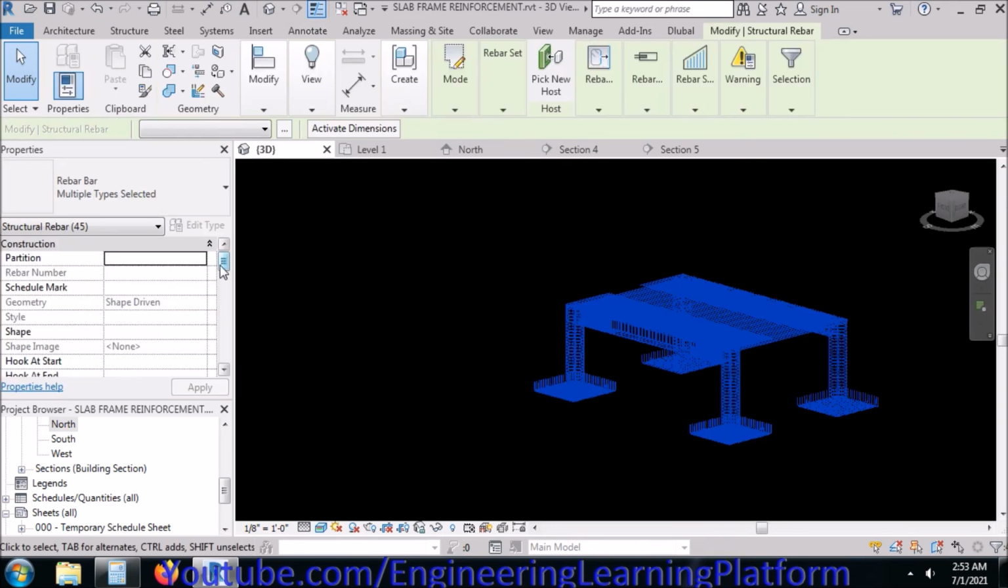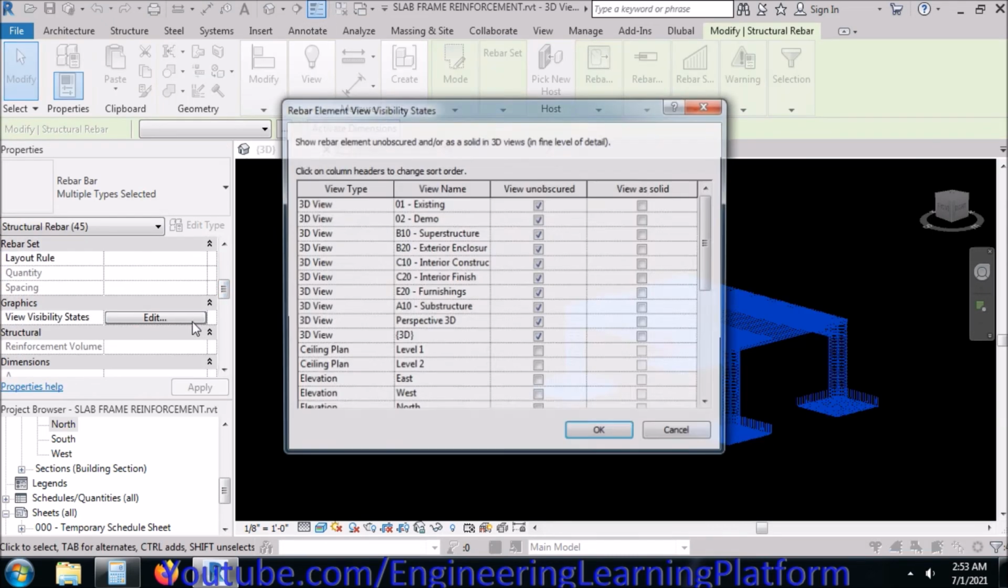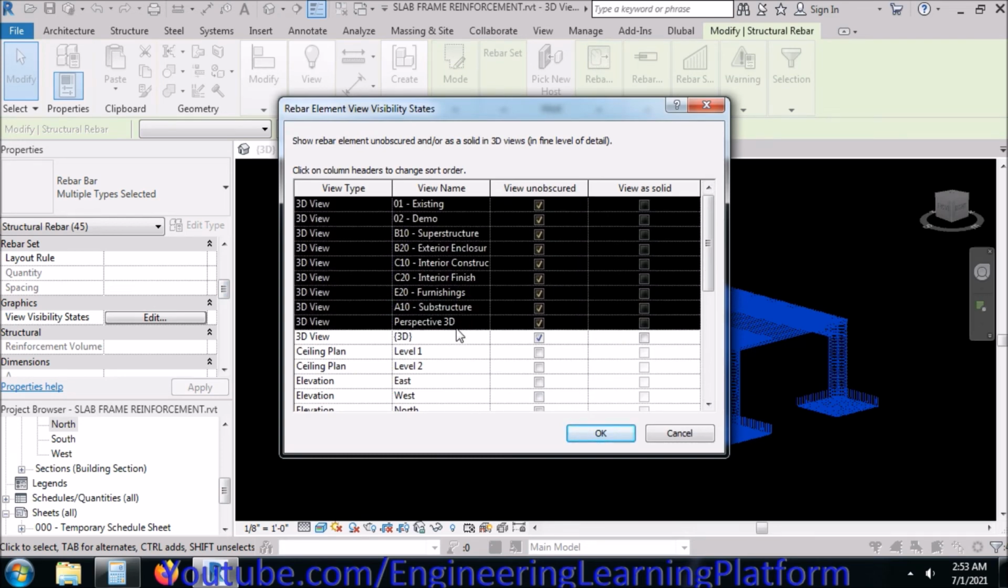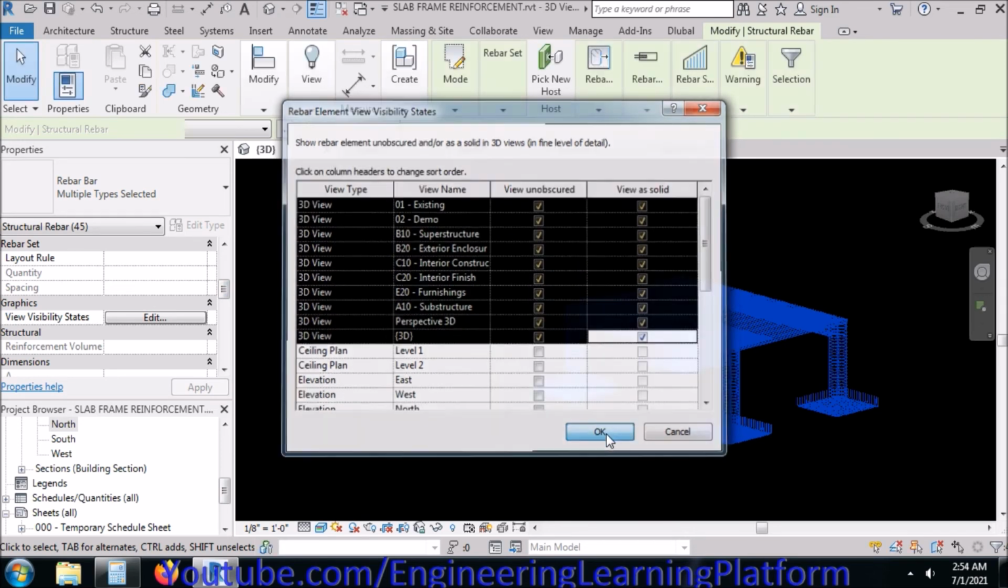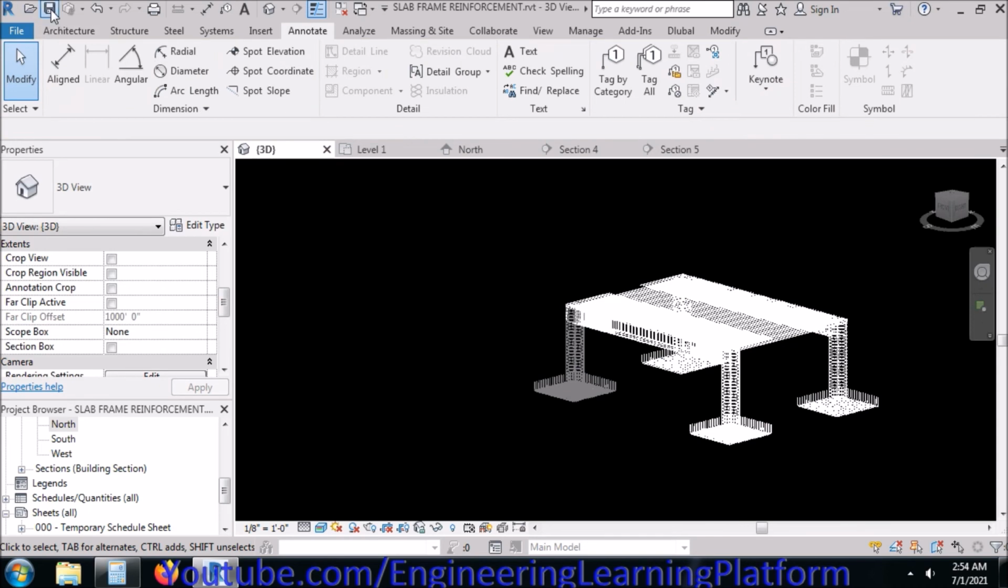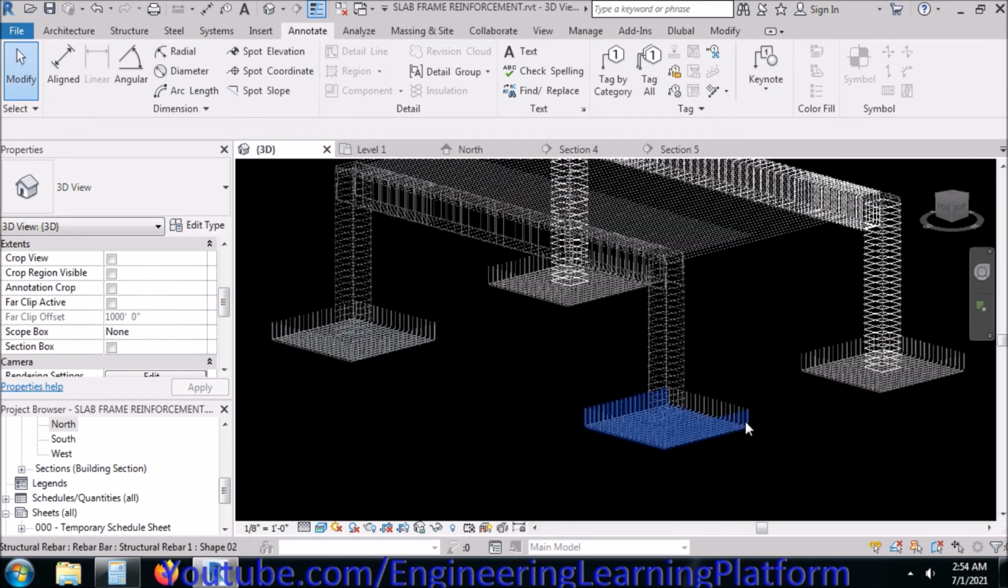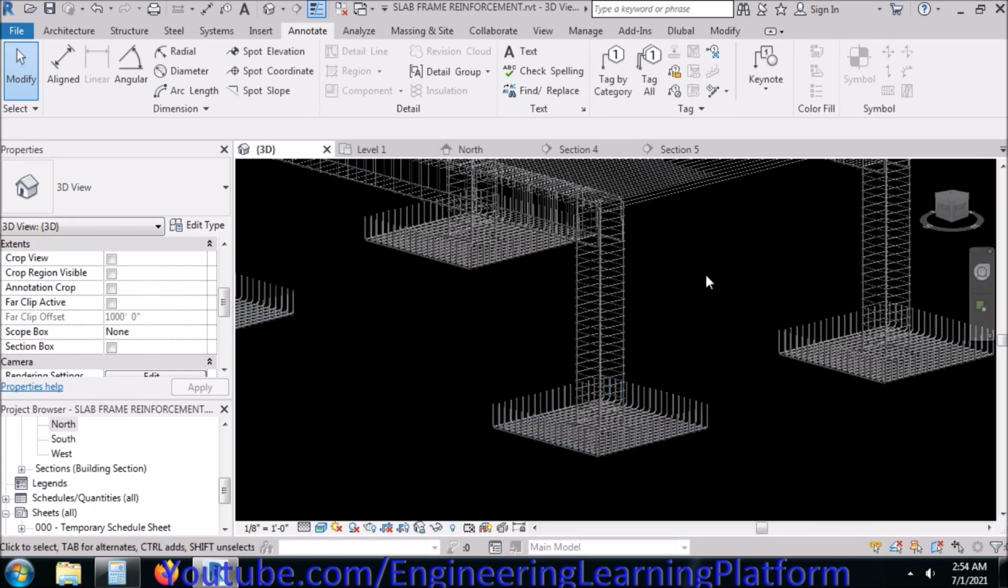To change the visibility altogether, you can go to edit visibility and make them view as solid altogether. Now you can save the model and then turn on the visibility of the concrete footing, column, beams and slab.